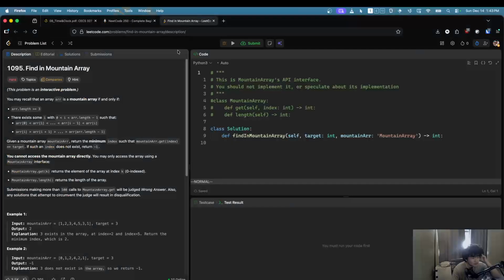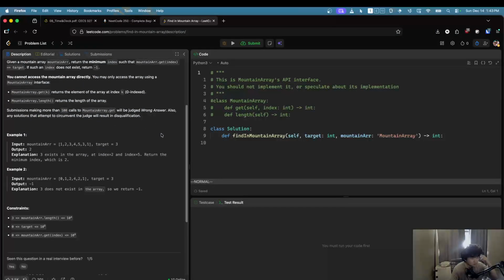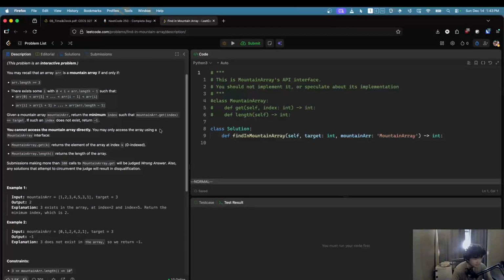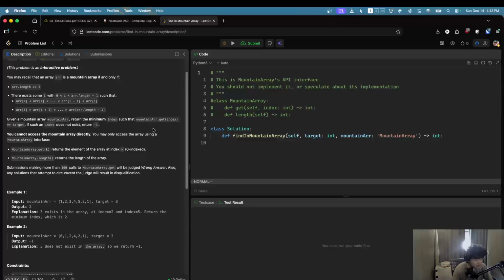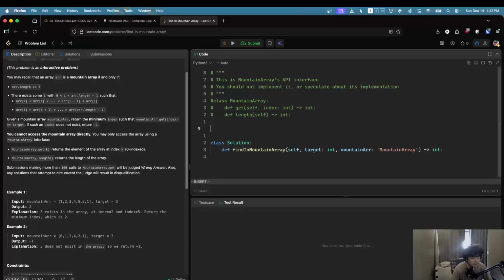This one's interesting. This one is basically binary search, but you have to work with some interface called mountain array, and you can only call .get, where you pass in the index of the element you want, and then .length, which is only the length of the array. And you have to use binary search because if you call it way too many times, you'll get wrong answer. So that's interesting.